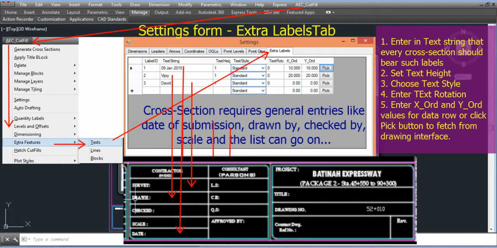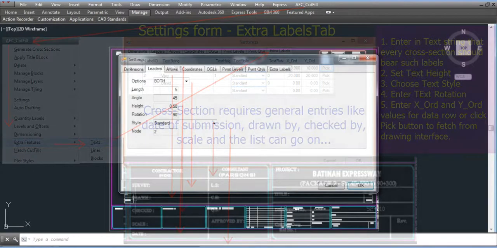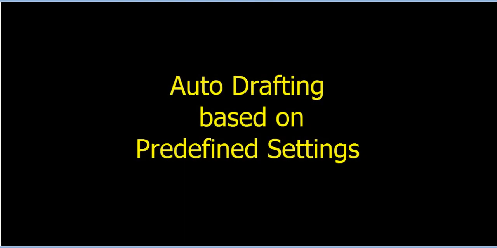Cross-section requires general entries like date of submission, drawn by, checked by, scale and the list can go on. Enter in text string but every cross-section should bear such labels. Set text height, style, rotation. Enter X and Y ordinates in data cell or double-click to fetch from drawing interface.